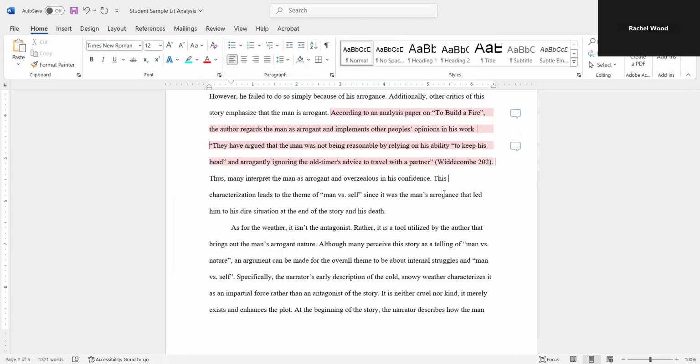So the way that I teach students to do this is to use the PEEL method, like you're peeling back a banana or peeling back an orange. You need your point, you need your evidence, you need to explain that evidence, and then you need to link it all back together.